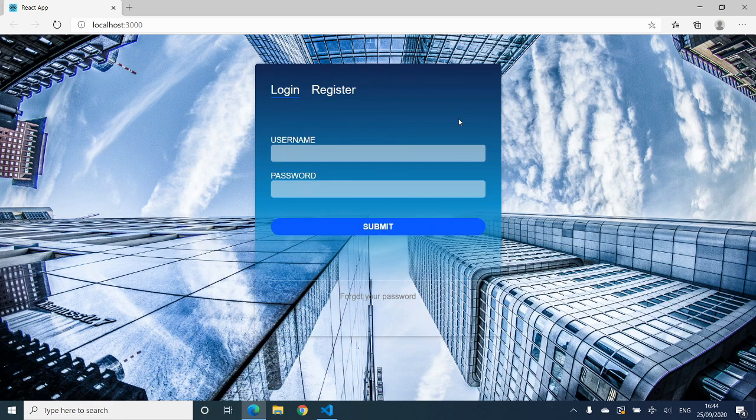So you'll also get some tips on how to make this aesthetic looking background gradient. So let's get started with the project.